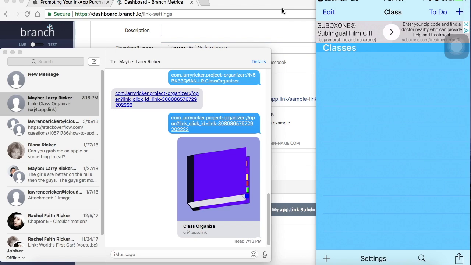Now, what I want to do is take that functionality that opens the app, and presumably they did a purchase for Class Organizer Pro. They could go and find the Settings tab and then purchase that, but I want that click to result in a purchase. So let me get into that right now.